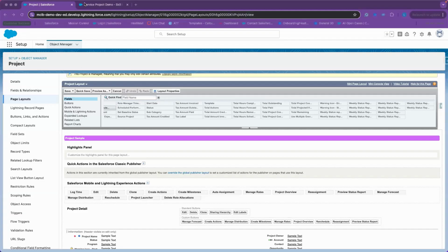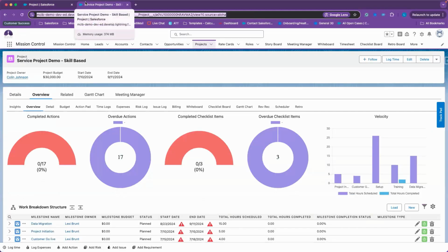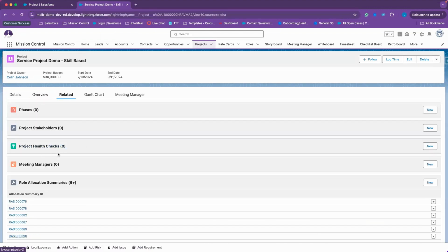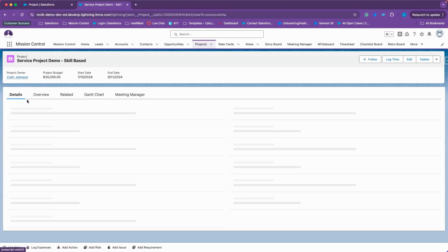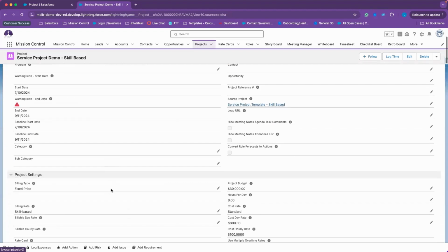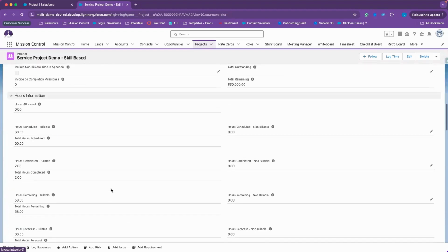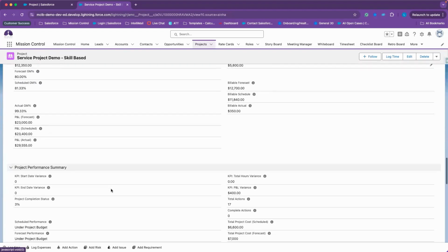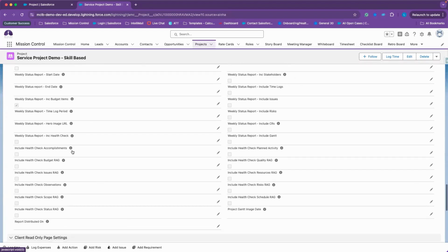First things first, if you've had Mission Control installed before the 1.72 update, then you'll need to add these new components to your layout, one of which would be the project health check related list. And then there are quite a few new fields to support this feature. So in our weekly status report, we now have the option to include the health check. So we'll go through and update this.